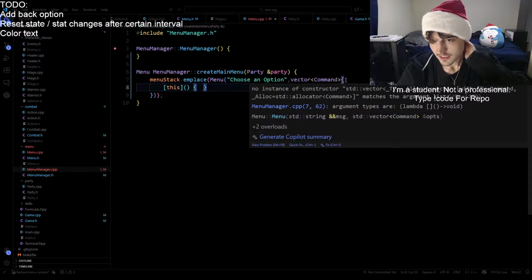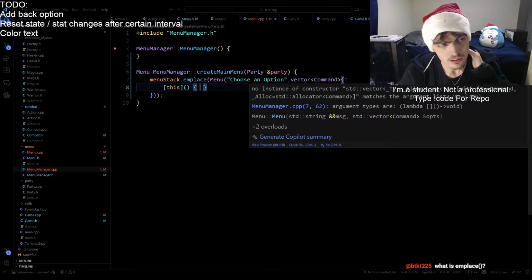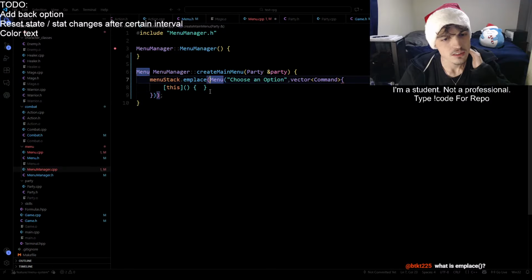Okay, it's saying something about the constructor, but I don't understand that. String. Choose an option. Wait, does this need to be put back somewhere?